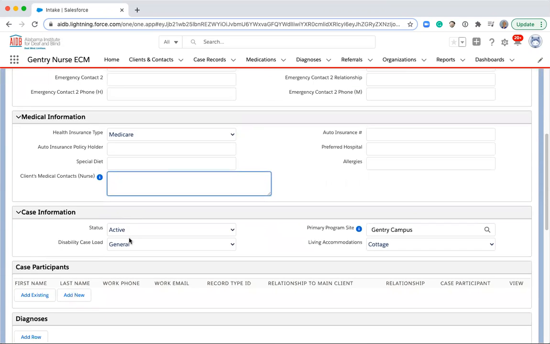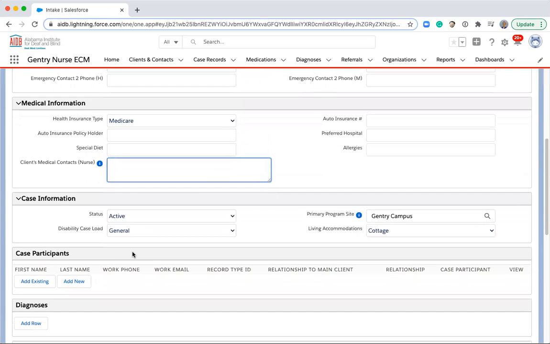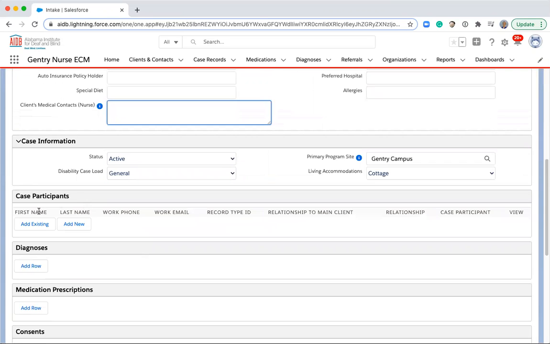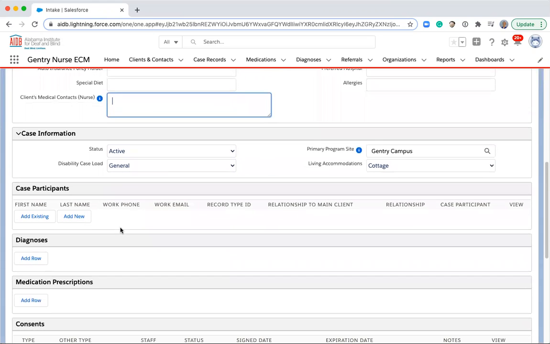Here we have the case information, which we won't be changing. Below, we have the case participants. We can add case participants here for contacts that are able to be seen by the whole system. So any private contacts we'd want to add up here in the special nurse field.